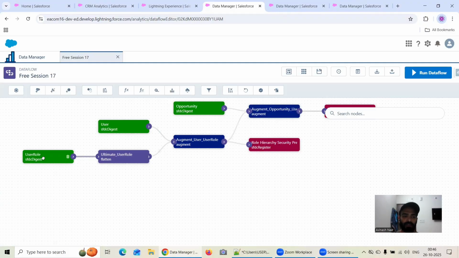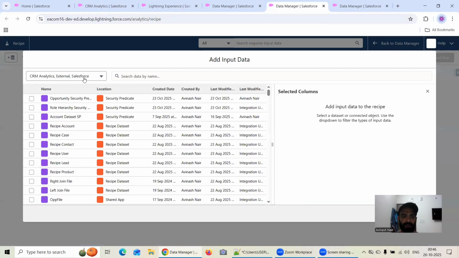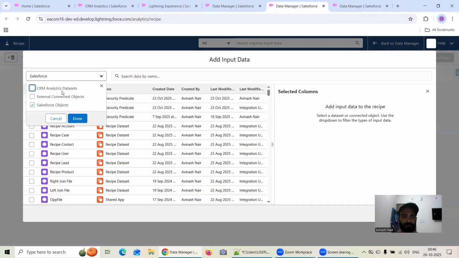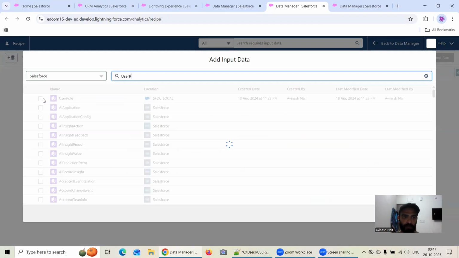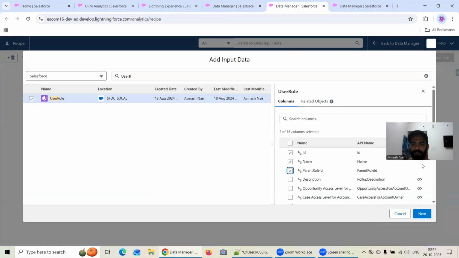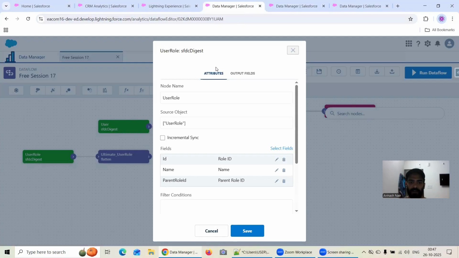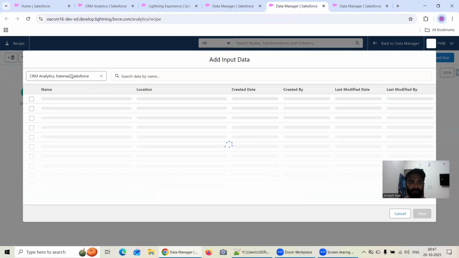So I have got the user role. I have taken ID, name, and parent role ID. So very quickly, I will go for user role, and as I mentioned, I will take ID, name, parent role ID. I think these are the three fields which I have selected. Click on next, and after that, I will also take the user. For the user I have taken ID, name, and user role ID.